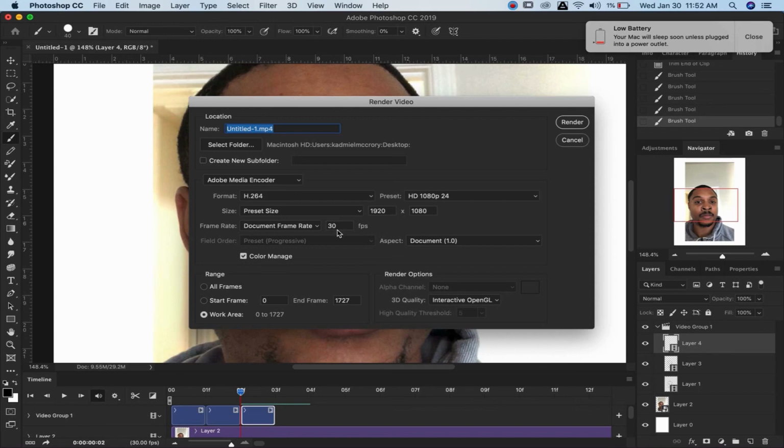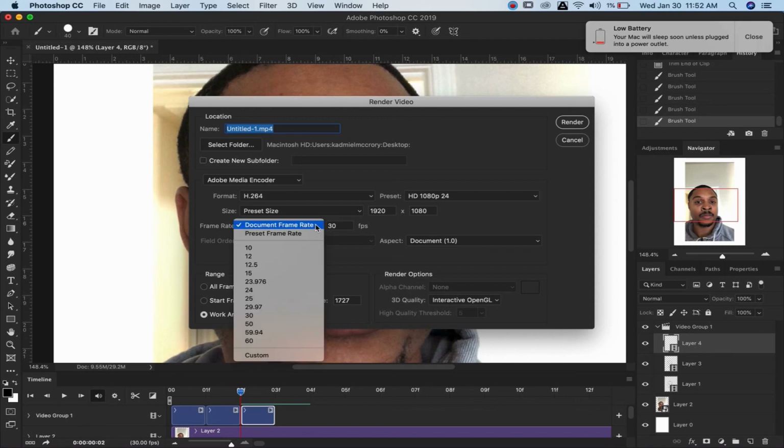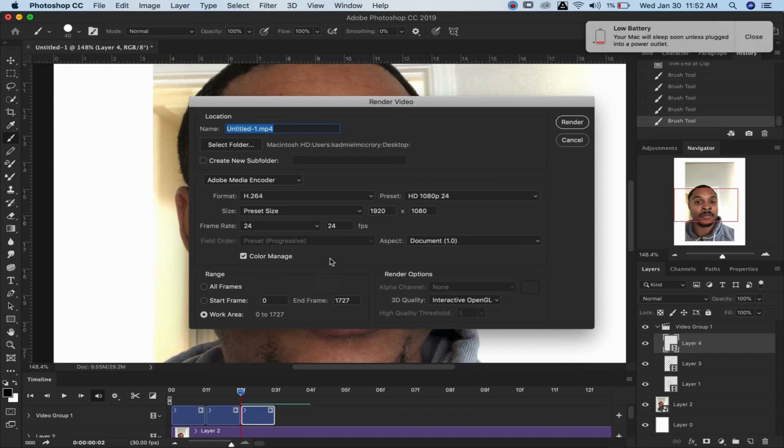Frame rate says 30 frames per second. You could change that to 24 in my case. You could put it to 30 or 60 or whatever you want it to be. Range, start frame from 0, and the end frame would be however long the animation is. So you have to play with this timeline until you see where the animation ends. Input that right there, click render, and the end result would be a video format on your desktop.